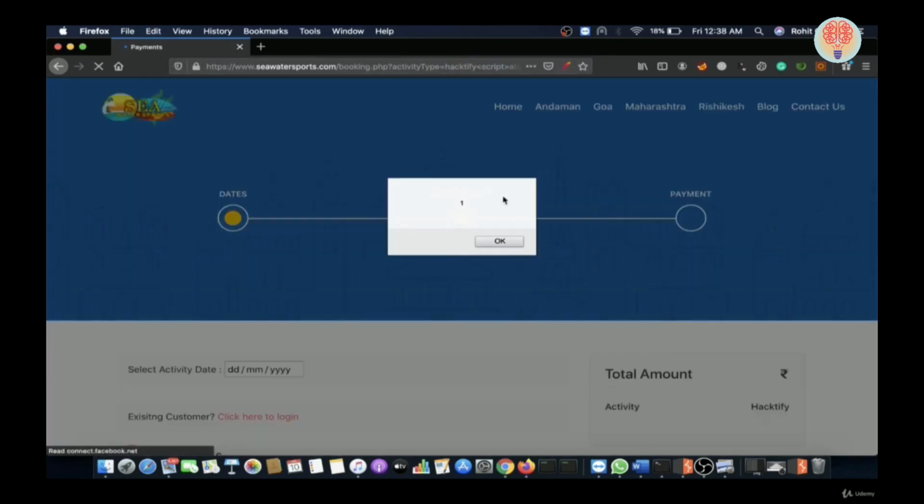Yes, perfect. As you can see, I am able to see the XSS on my screen, which confirms that this poorly validated website, in which I was not able to right click anywhere to see the page source, was still vulnerable to XSS, because I spotted a parameter being passed, activity type, which was reflecting anything that I gave as input. I gave Hacktify and then my payload, and it executed my malicious payload. So I hope you guys understood this. Thank you.